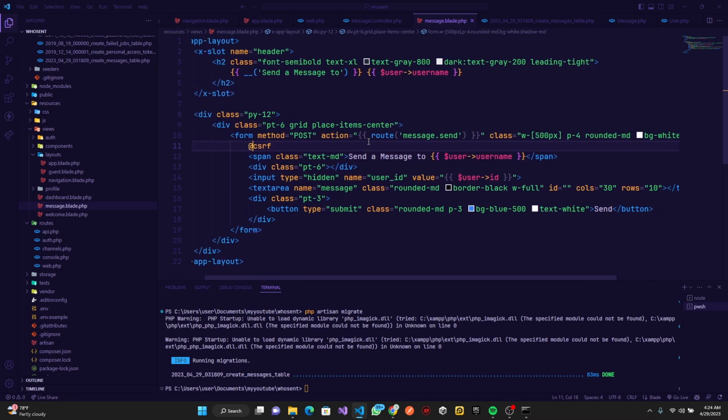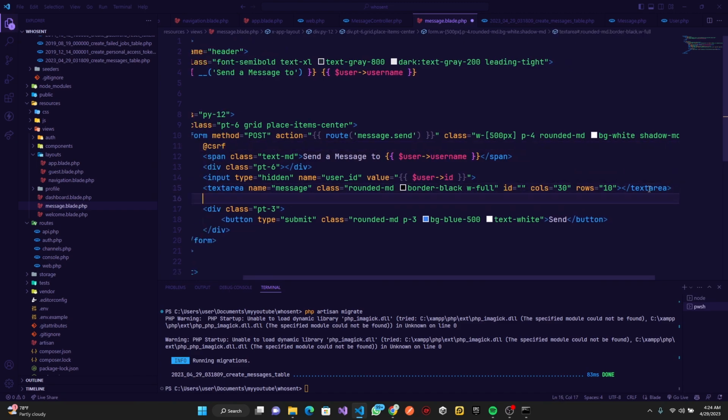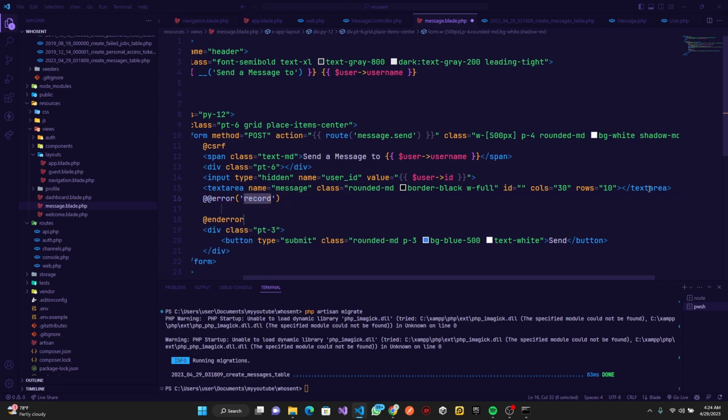Okay, now before we finish that, right under here, we want to do error message. So if there's an error message relating to our message field, we can have text red 500 and just print out the message error.